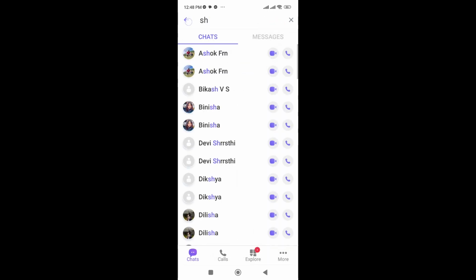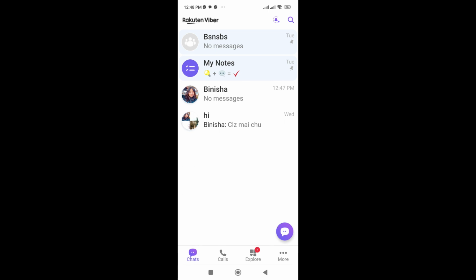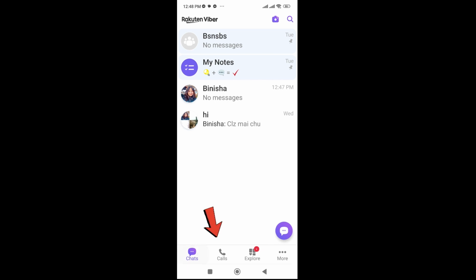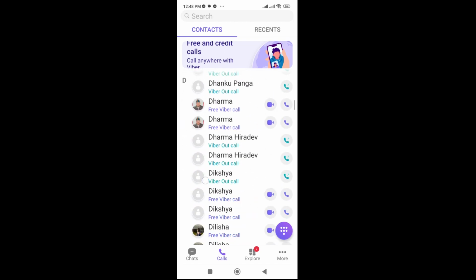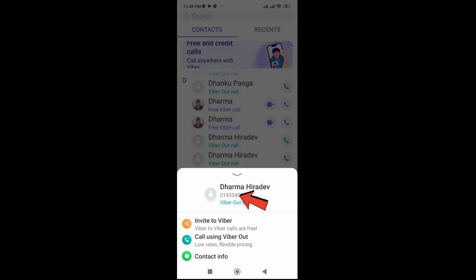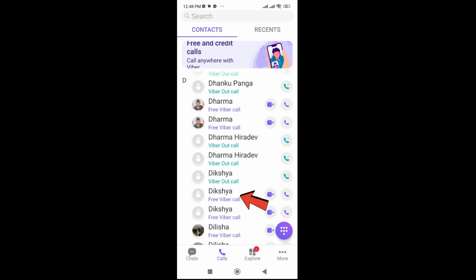Now the another way is you can just go to this call, which is in the bottom one. Just click on this call button and here are the number and the names. You can just click on this and you can see the number. So in this way you can just find out the number in the Viber.